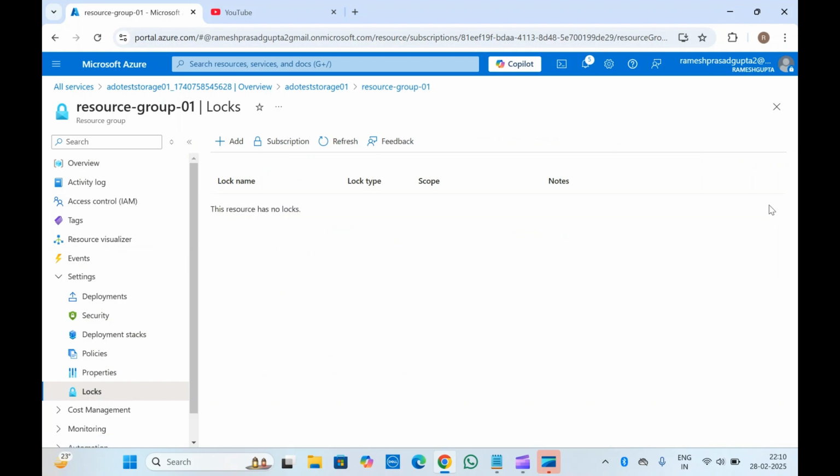Now let's remove this, and you can add the lock at subscription level as well, so that all the resource groups and all the resources inside your subscription will have the delete lock or read only lock by default if you just add the lock inside the subscription. Okay, lock is only available till subscription. You won't be able to add the locks inside management group.